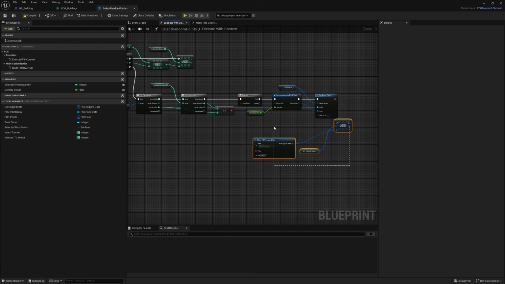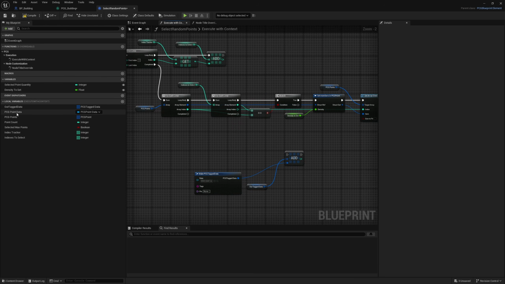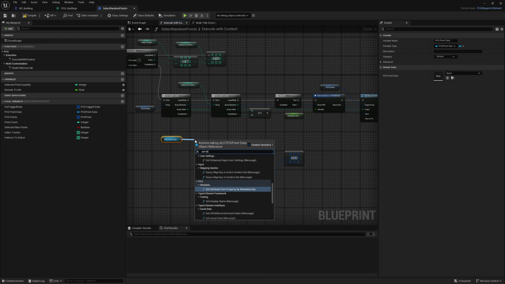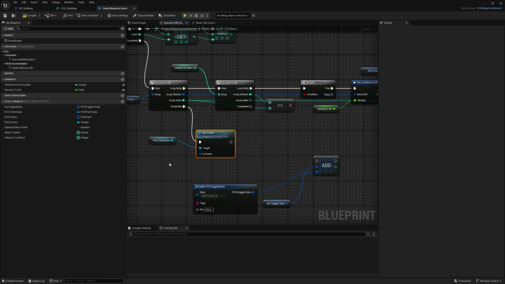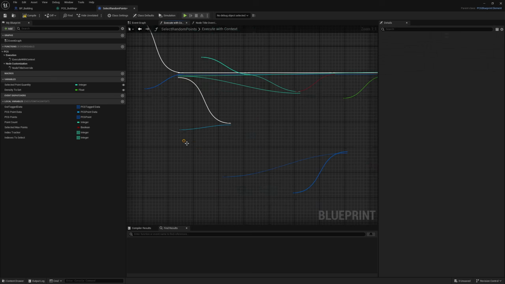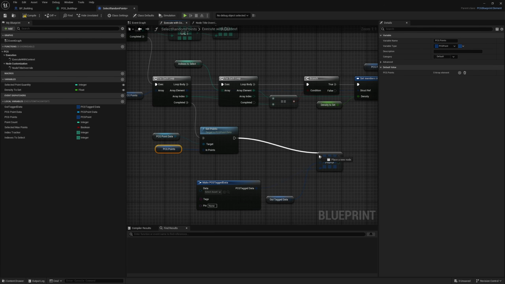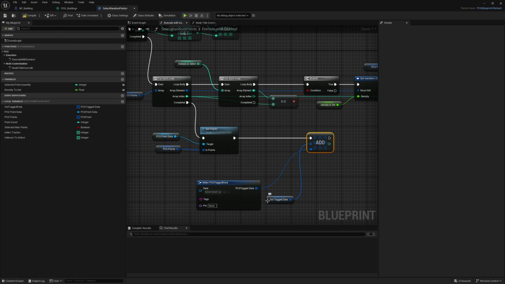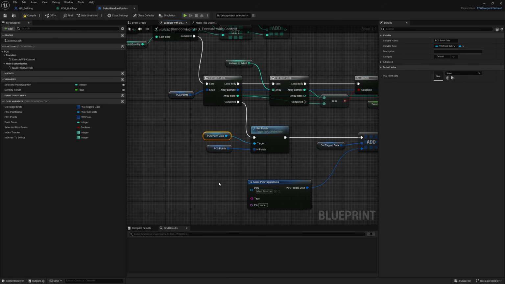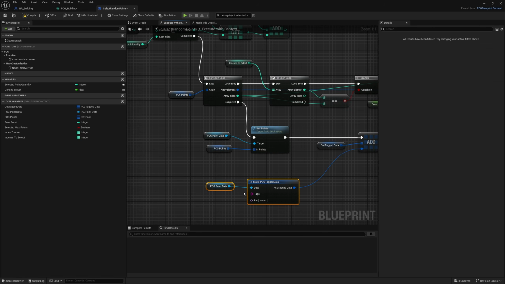After that, this is where we're going to be using this at the very end. We're going to grab our PCG point data, and we're going to set points off of this completed. And the points we're going to be setting is based on the points we just set the elements on. And then from here, it's going into this add node with the out tag data. And we need to grab the PCG point data and plug this in.